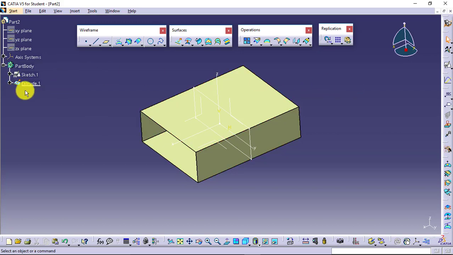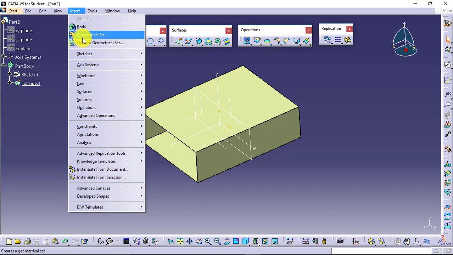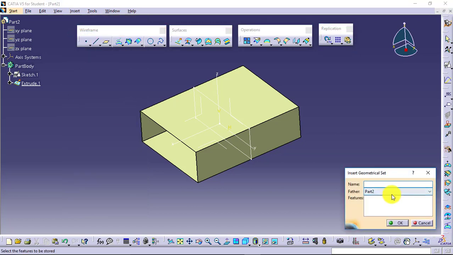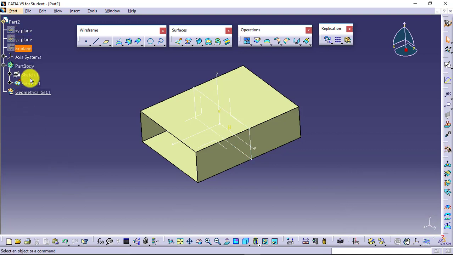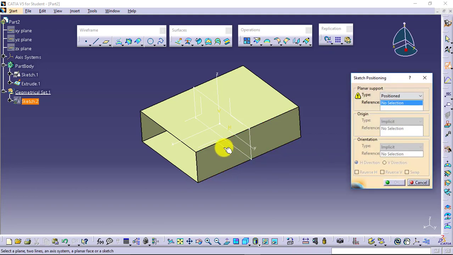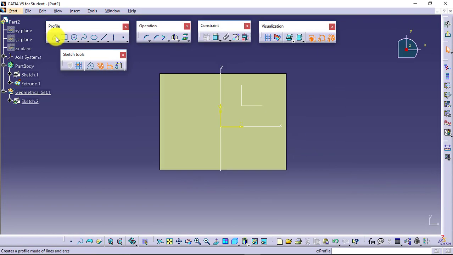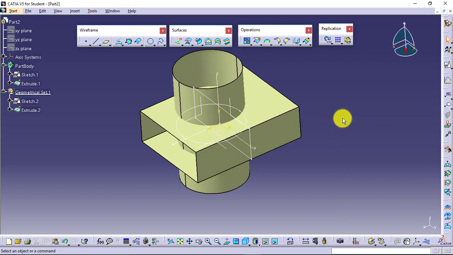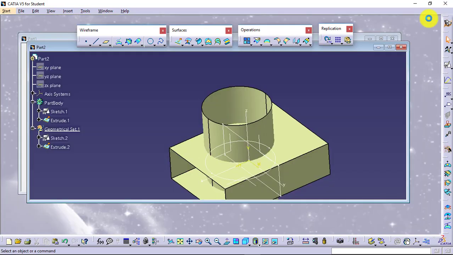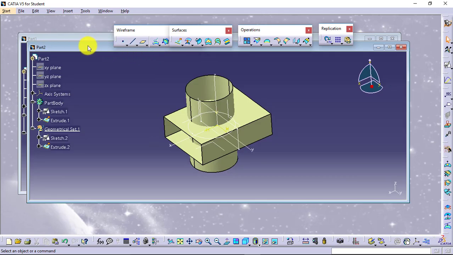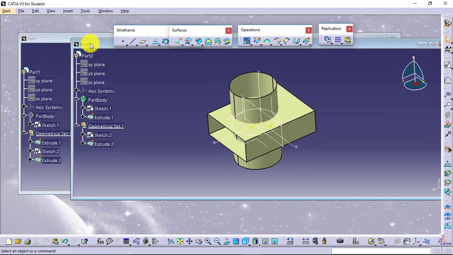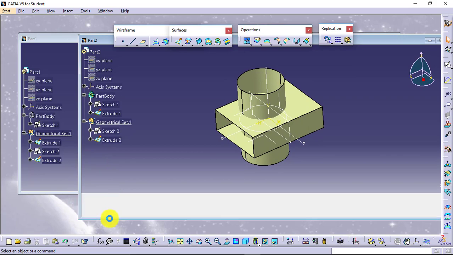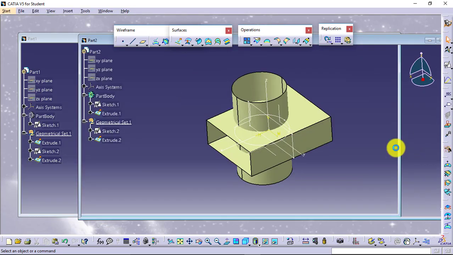For now what I will do, I will insert a geometrical set. Say I inserted a geometrical set in Part 2, though it was not there, so I will insert it, and in the geometrical set only also I will be creating one sketch and I will apply extrude on that. Okay, so the result for both is actually the same. The major difference you will be able to see over here. Just observe the difference here in the feature trees of both Part 1 and Part 2.